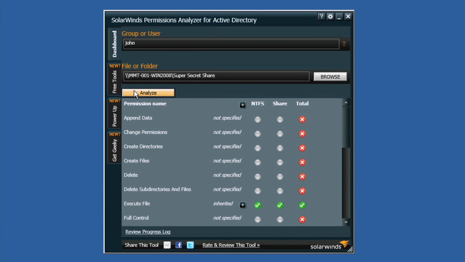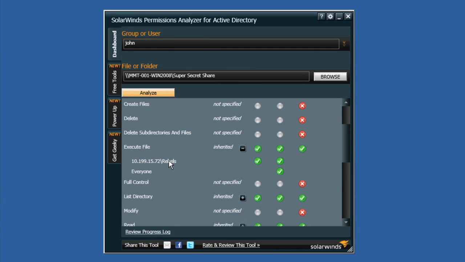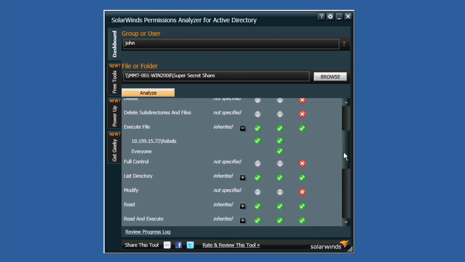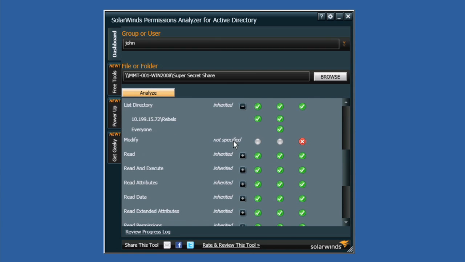So Mav, what's it showing us on the screen right now? So now you can see the various permissions as well as his NTFS and share level permissions. So example here, you see execute file. It looks like John has execute file based on his membership in the Rebels group and his Everyone group. So not only does he have access to the NTFS share, he also has access to the share level, granting him full access to execute files in here. He can list a directory and see all of the secret files. He can also read, but fortunately he can't modify.